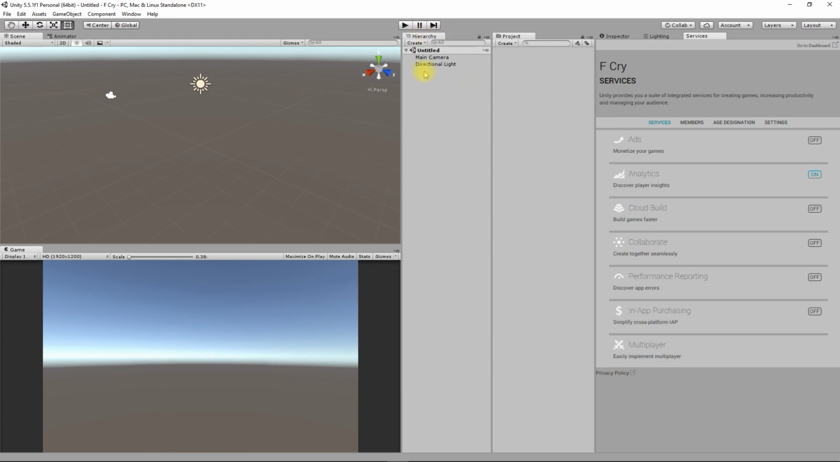The hierarchy here is a list of all of the things that are in the level that you're currently working on, and then the project is everything in the project, everything in the folder. So you could have content here for 5 or 6 different levels, and then whichever level you were editing at a particular time would be available here in the hierarchy. Generally each level is referred to here as a scene, so you've got a scene menu up here.